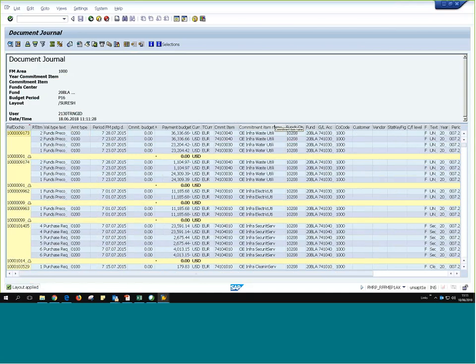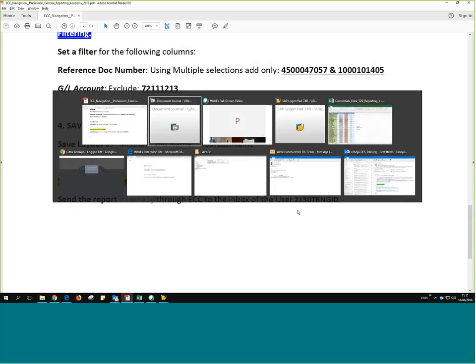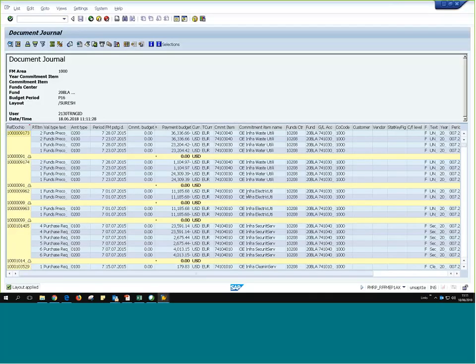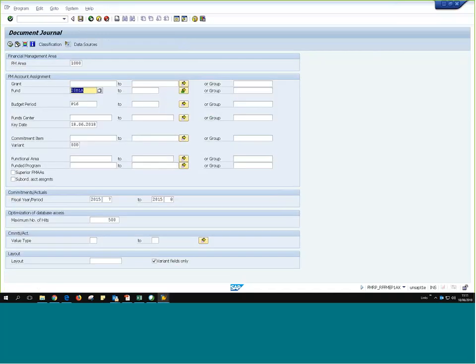We have created our variant and we have created our layout. But now, even though this is not part of the exercise, because right now it just says send the report to a recipient, I want to show you this very quickly. Now that we've created a layout and we have a variant, I want to teach you to put the layout inside the variant so that when you pull your report, everything comes out automatically. Let's go back out. Okay, we're going to delete all this information here again. Okay, we're back to our variant.